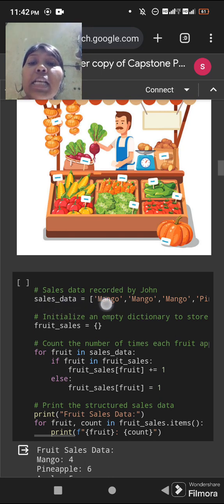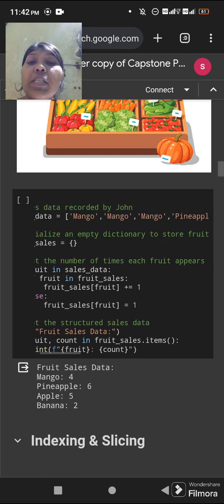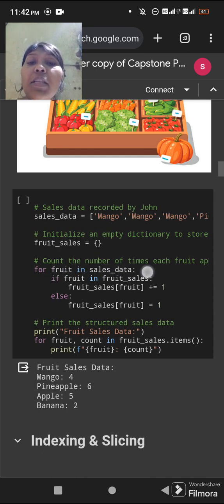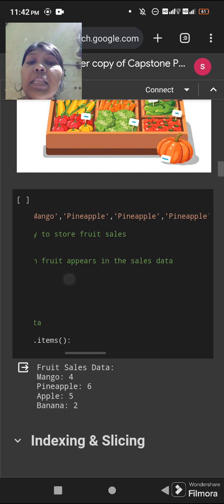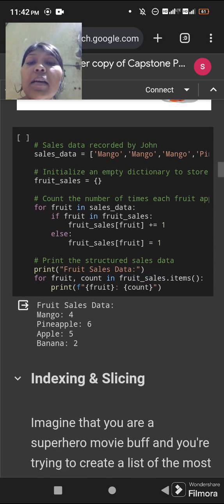First I have written the sales data recorded by John, then initialized an empty dictionary to store fruit sales, then counted the number of times each fruit appears in the sales data, then printed the structured sales data. Then I got the output, fruit sales data: mango 4, pineapple 6, apple 5, banana 2. Finally, this question is solved.